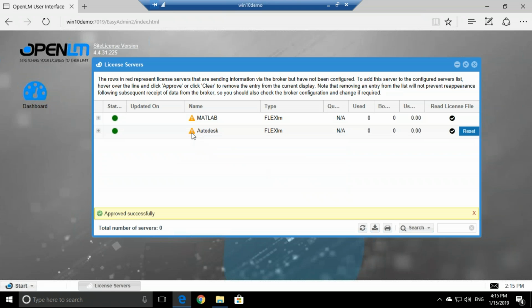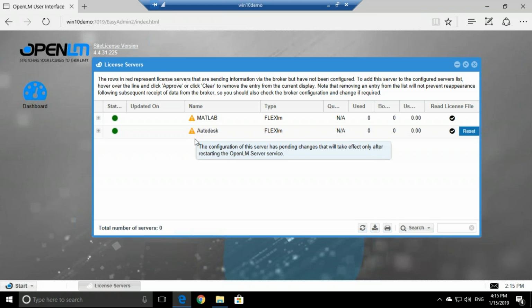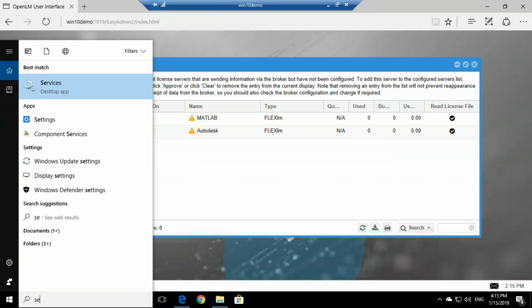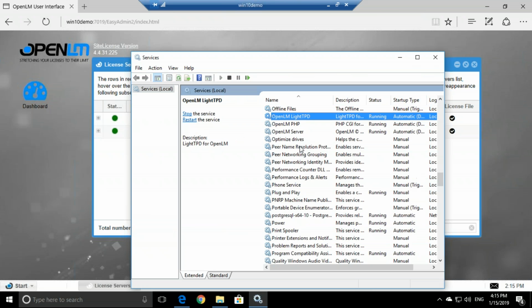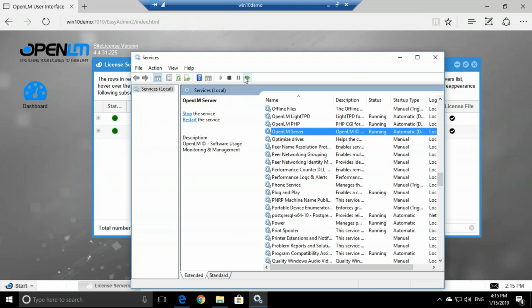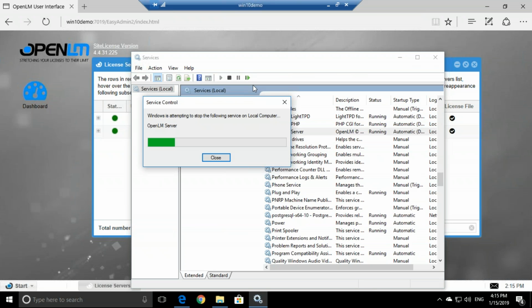So I save, and I don't see anything yet. I don't see quantity, I don't see anything. And I have an exclamation point right here. That means that we need to restart the OpenLM server service. So just open up the Windows services, do a search for OpenLM server, and restart the service.